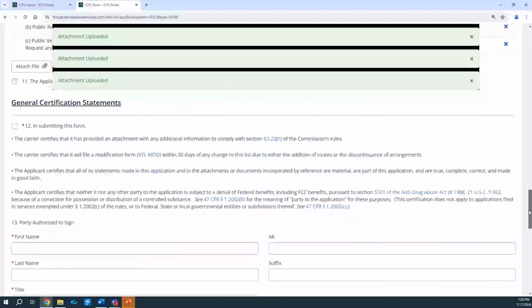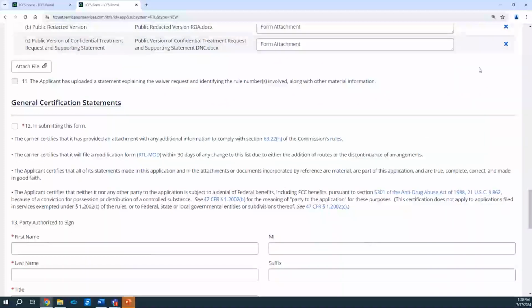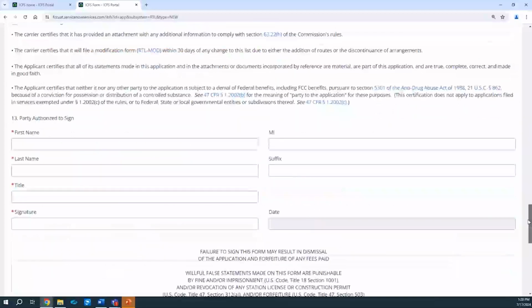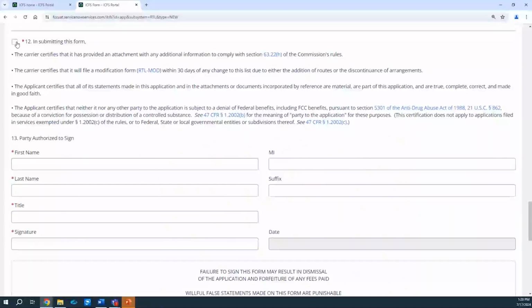And then we come to another section, which is also common to all the forms. All forms have general certification statements that you will need to check, and the signature block. Middle initial and suffix are not required.